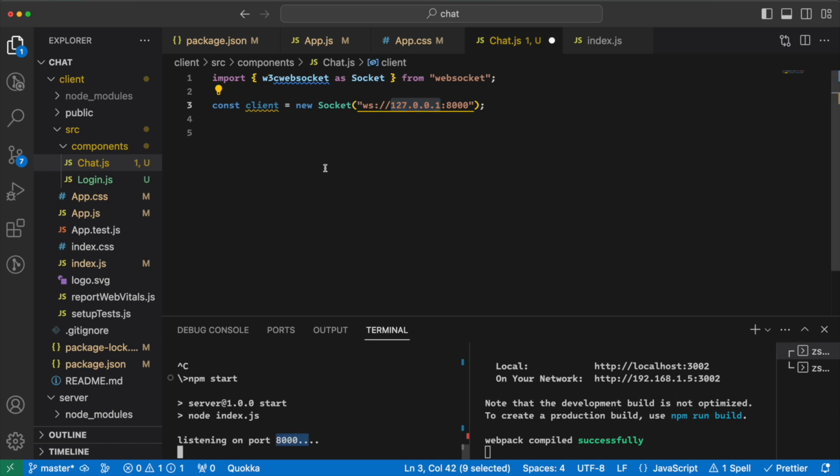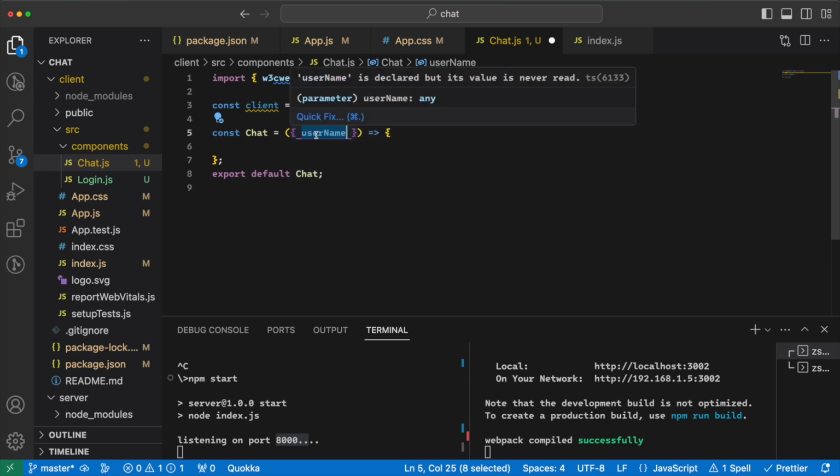Great. Now we need to write the component. Great, so this is our component. It takes the username because, as I said, we need to differentiate between the messages that we send and the messages that the others send. So we need to get the username from the, of course, app and then use it here.